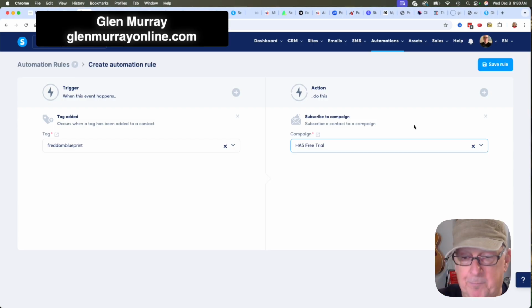So what happens is they hit the page, they put in their name and email, they click the button, and they get taken to the offer. Then the campaign gets started by that tag that's added, and it starts sending them emails. This is all automatic, okay?